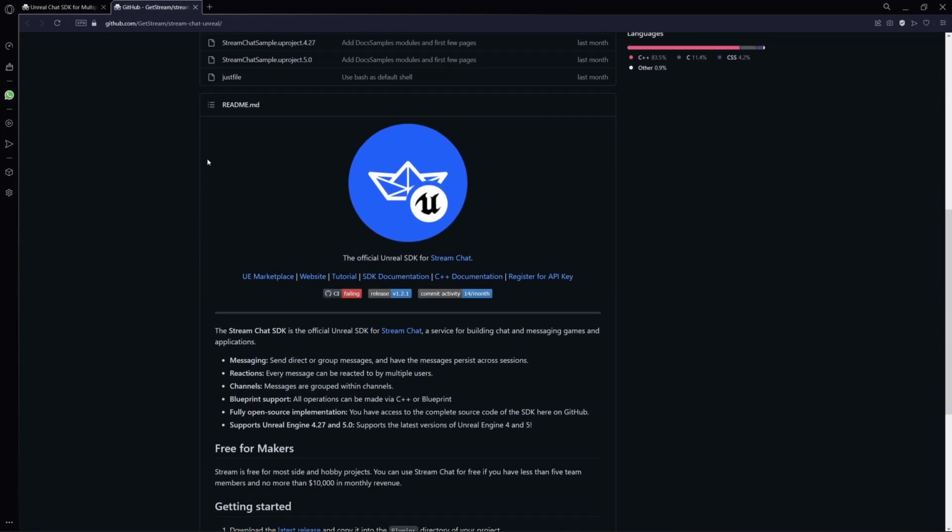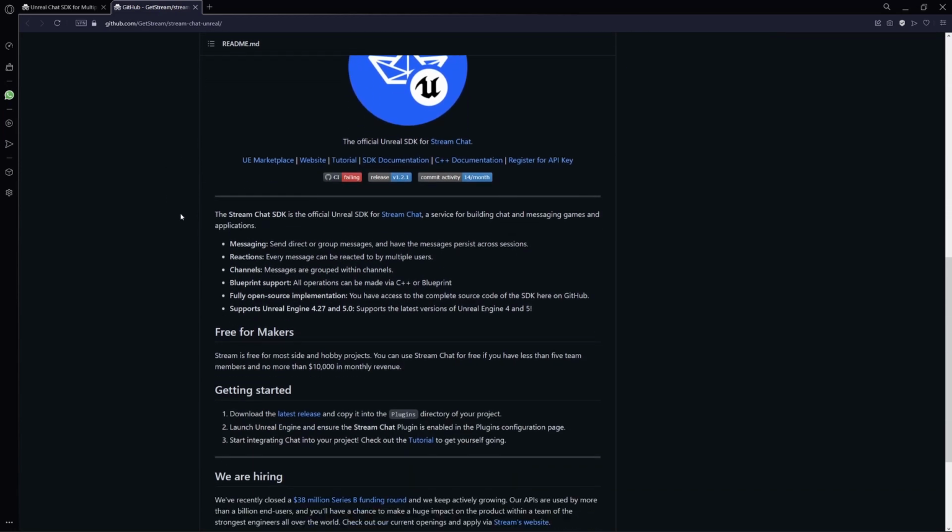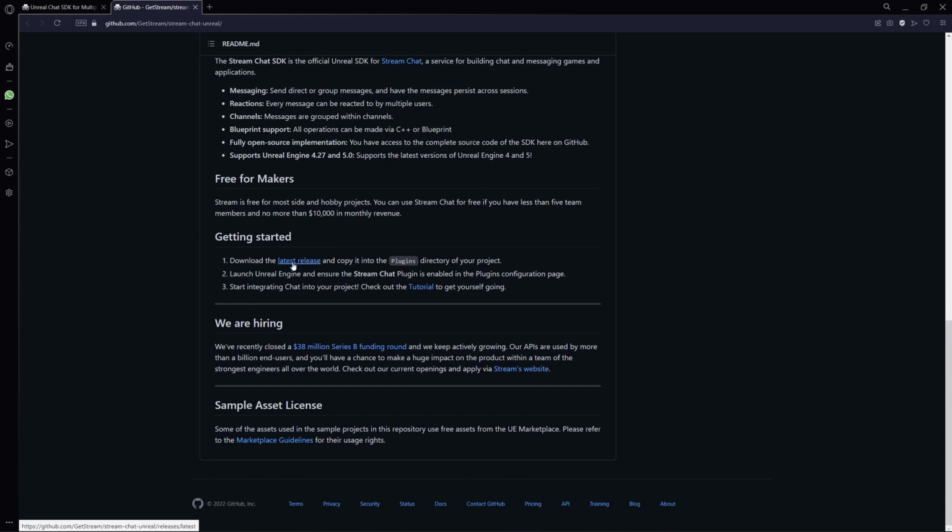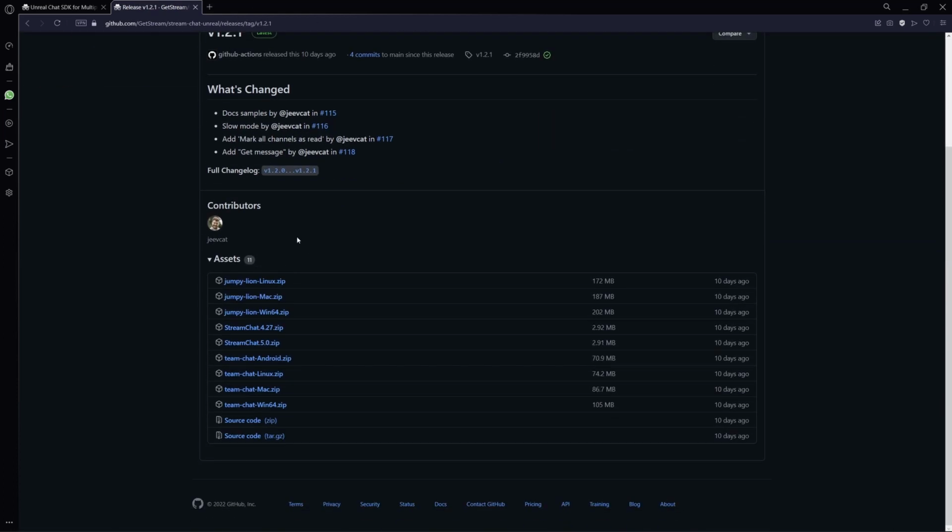If we scroll down a little bit further though to get started, we can see down here, we have a download the latest release option of the plugins here, which will go into the plugins directory. So we're going to want to click on this one, and this will take us to a list of different options. Some of the things you see here, like the Jumpy Line, is from one of the example games that I've just mentioned in the larger project.